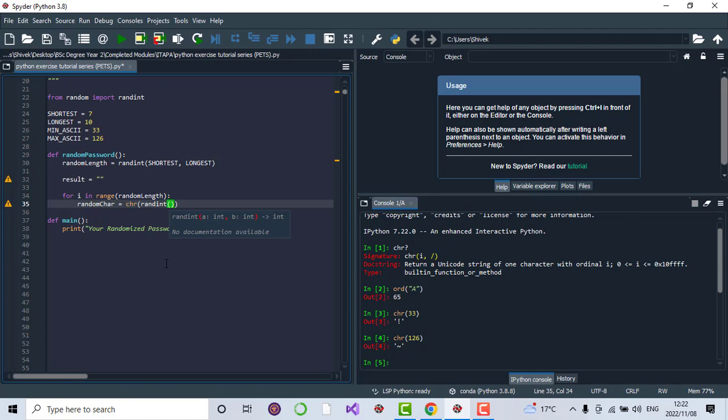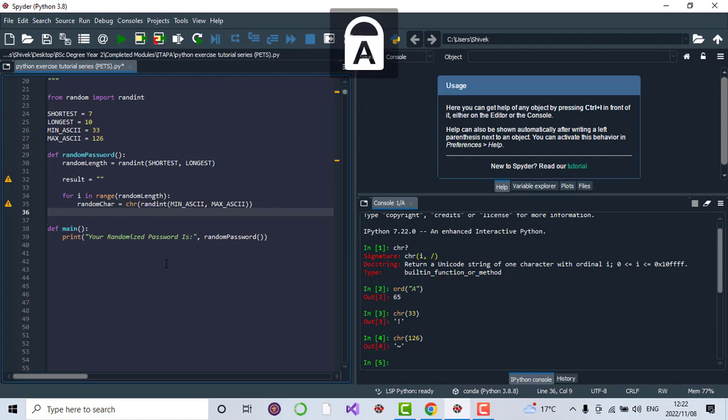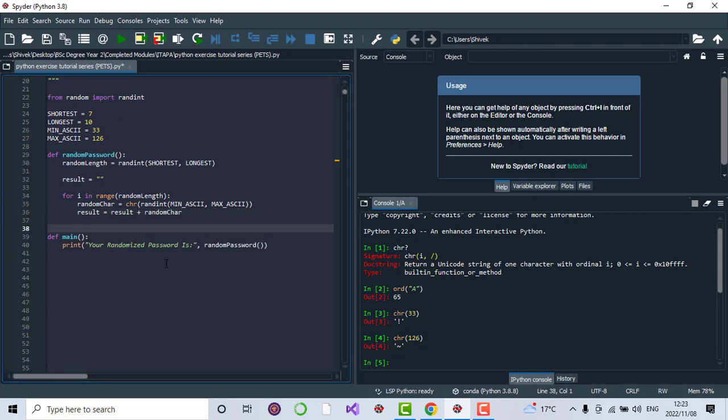Coming back to the scenario now, random character is equal to character parenthesis. Okay, yeah, we pass in randint. Within the randint, we can pass in min ASCII and max ASCII. So that's good. And then we are doing a simple append. So result is equal to result plus random character. That's good. Moving on, we are returning result.